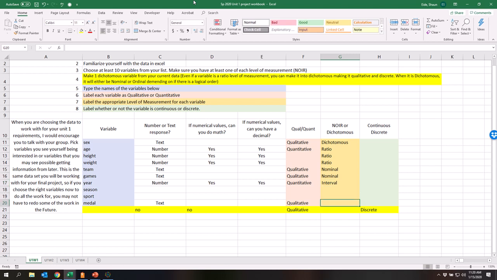And then finally, the reason why I did this is metal. You've got gold, silver, bronze, and then no medal, so therefore this is going to be ordinal. So I really want you guys to have at least one of each kind of variable in here when you choose which ones to assess.